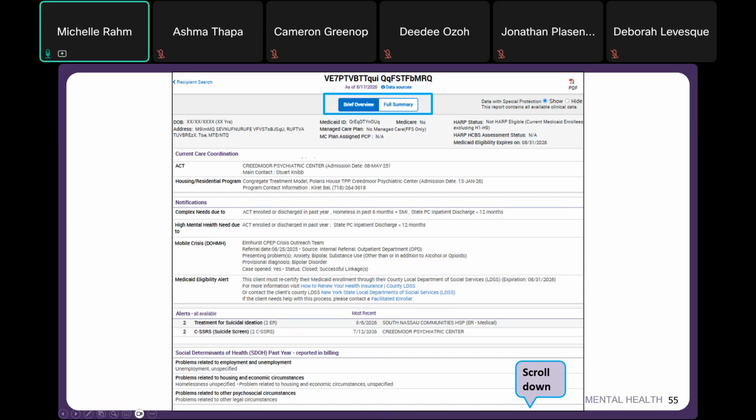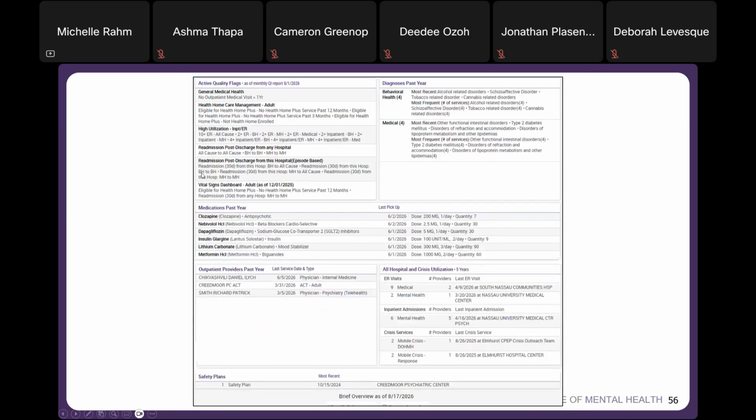And then scrolling down, you can see what quality flags they're meeting criteria for. You can also see diagnoses in the past year. So this is broken into behavioral health and medical. So you can see most recent diagnoses and then most frequent based on the number of services. So this is a quick way to see what their most recent and most frequent diagnoses are. And then we have medications in the past year, and then outpatient providers.